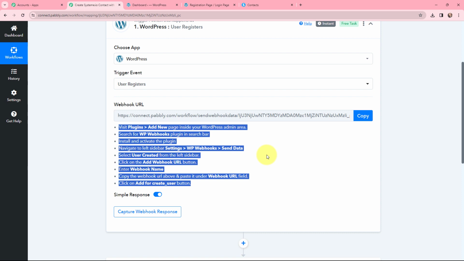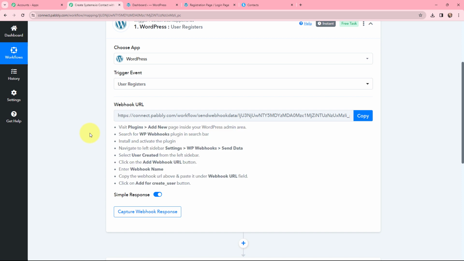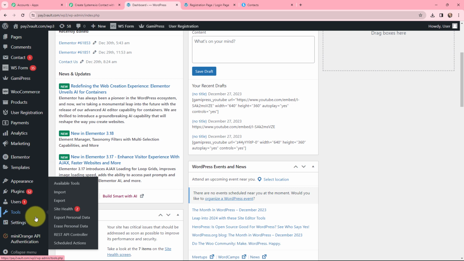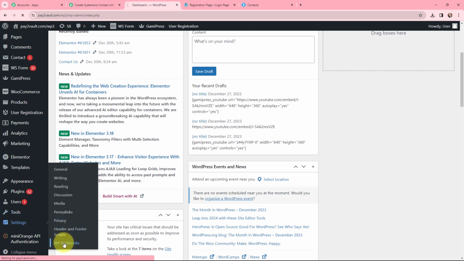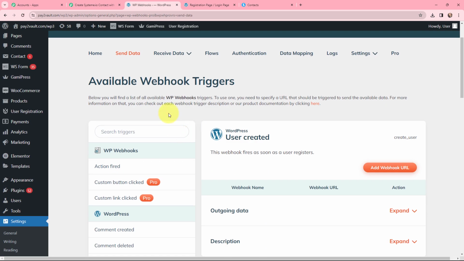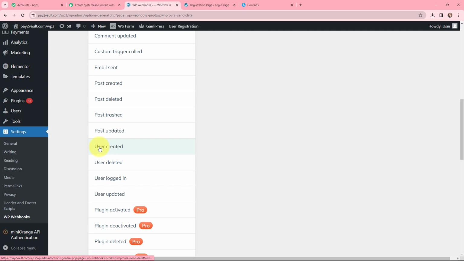So read this help desk given below carefully, because this webhook URL will act as a bridge to connect your WordPress account with Pabbly Connect. So now I'm going to take you to my WordPress account, and here I'm going to scroll down and go to settings, and in settings I will go to this WP Webhooks, and over here I will go to send data.